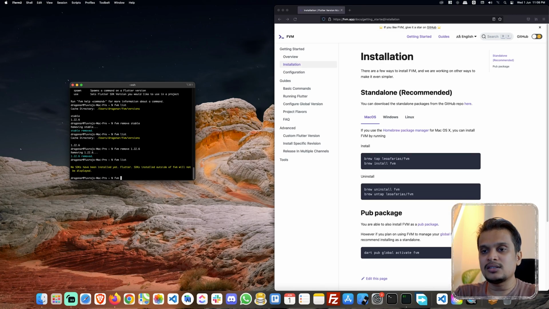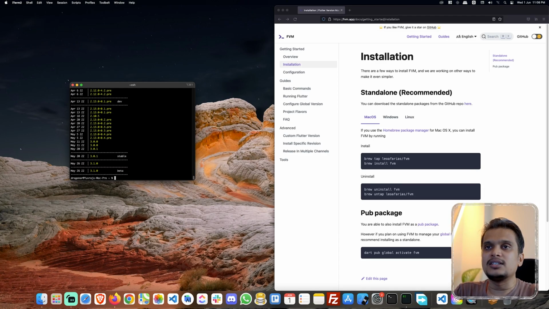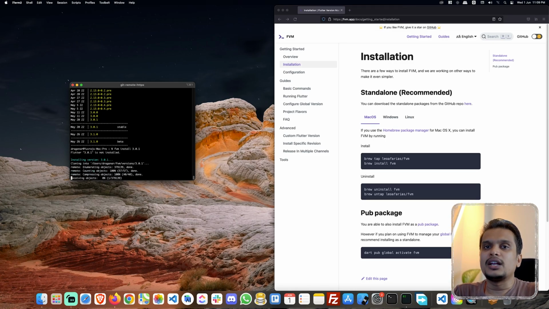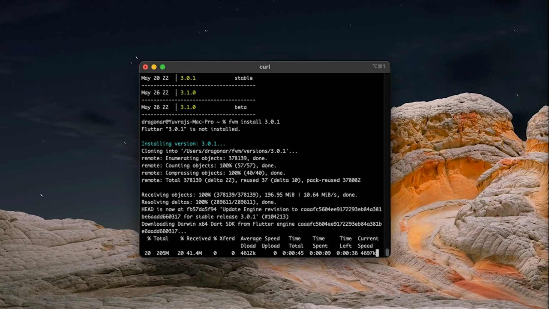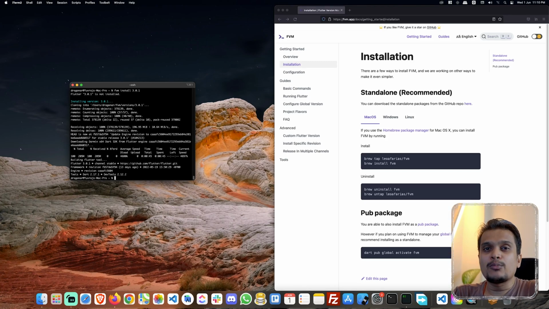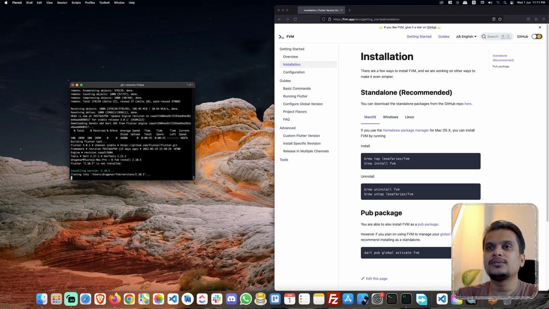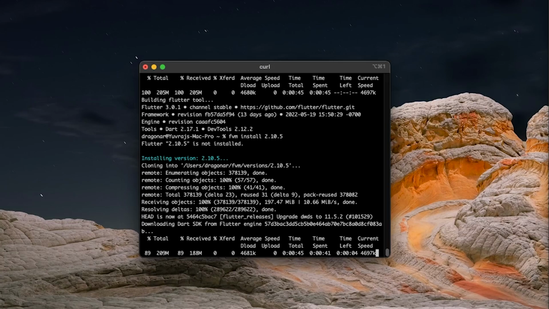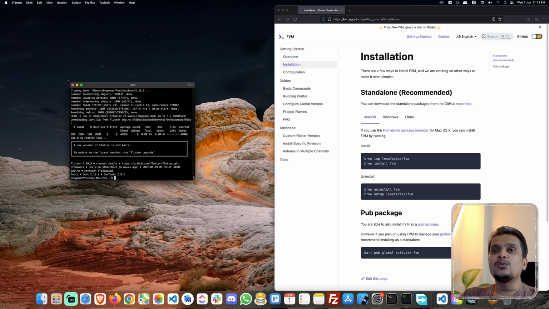So what we will do is FVM releases, which is important, and you can see that 3.0.1 is the stable version, and 2.10.5 is something I'll install. So I'll install two Flutter versions here. So FVM install 3.0.1, and let it clone and install. Now let me install Flutter version 2.10.5. For doing that, I will type FVM install 2.10.5. Now you can see that 2.10.5 and Dart version 2.16.2 have been installed. So this is how you can do it.